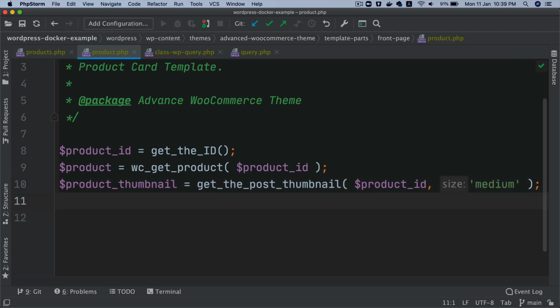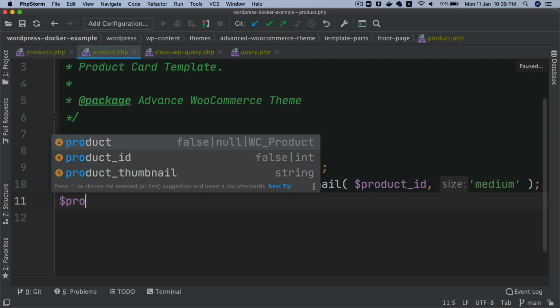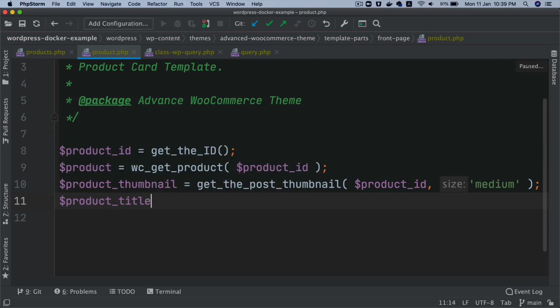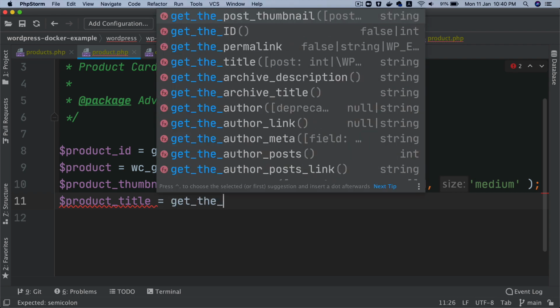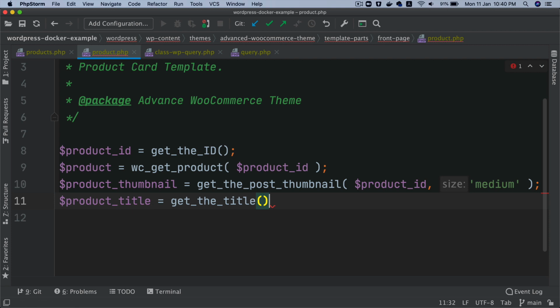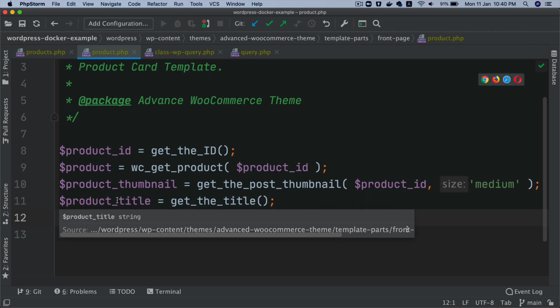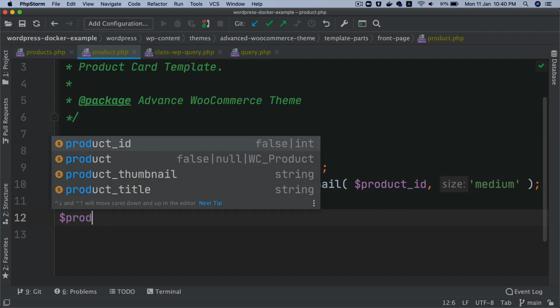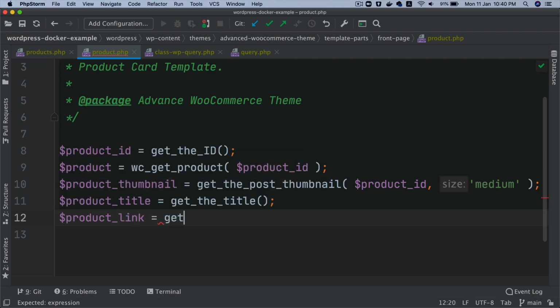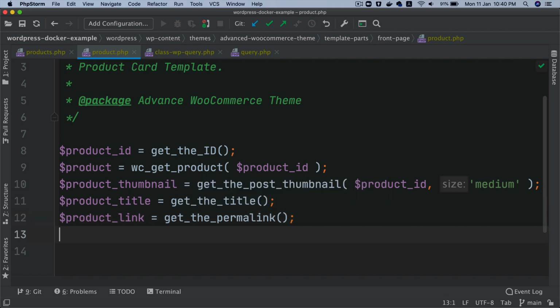Okay, so you got product thumbnail, we need product title. Product title equals get_the_title. I could have used this function directly, but I just like to keep everything in one place and just use it at the bottom. So product title, we need the product excerpt, do we? I don't think we need the excerpt, it's fine. We need the product link. So get_the_permalink, because it's just a post, so you can get the permalink, which will take you to the single product page.